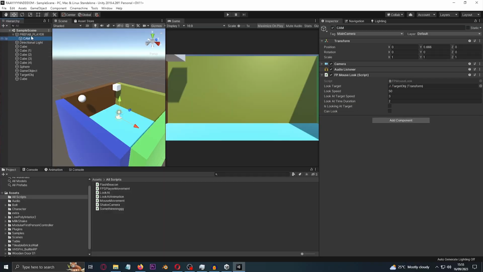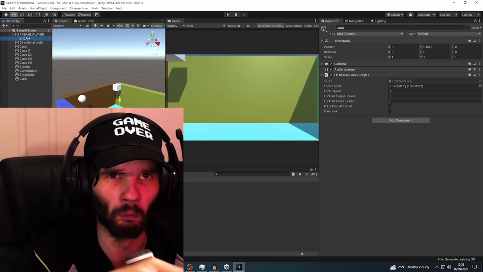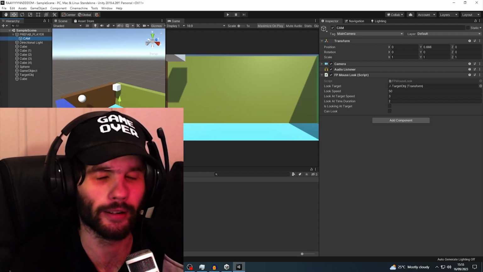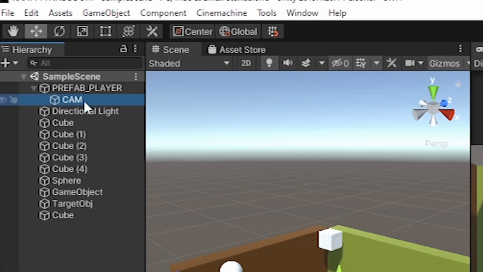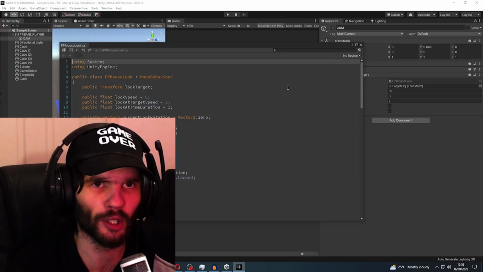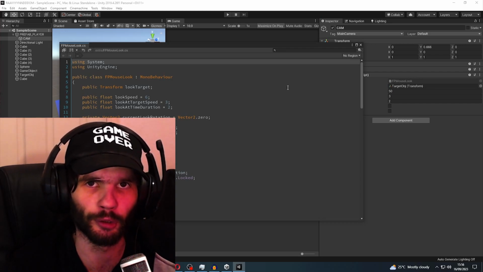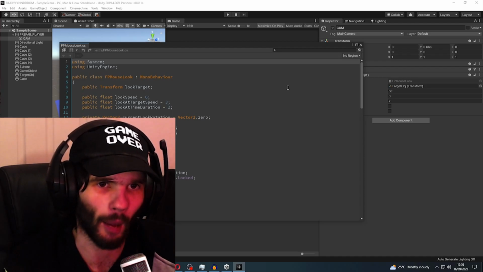So let's just go on to our prefab. Well, actually, I'm using someone else's project, and they've been kind enough to let me use it to show you guys. But yeah, let's go onto the camera, and we've got this FP mouse look. So let's open up this first person mouse look script. Most people have Visual Studio to open this up in, but I've got this thing called Script Inspector 3. It's about 30 quid, but it's so worth it.